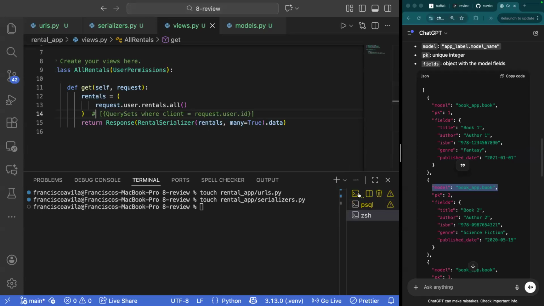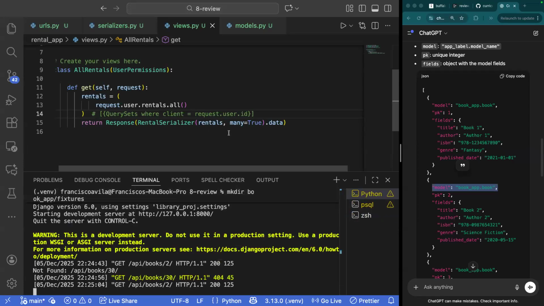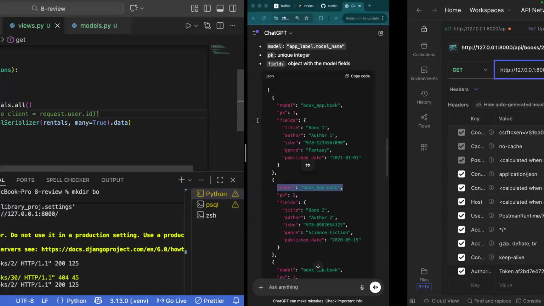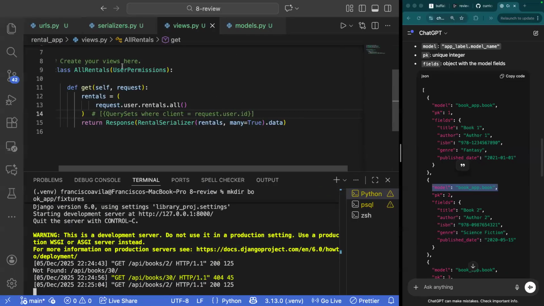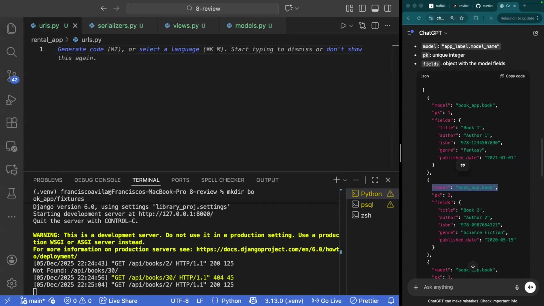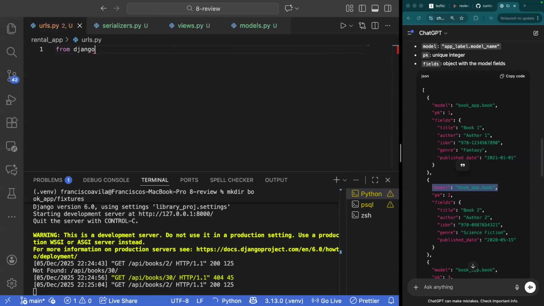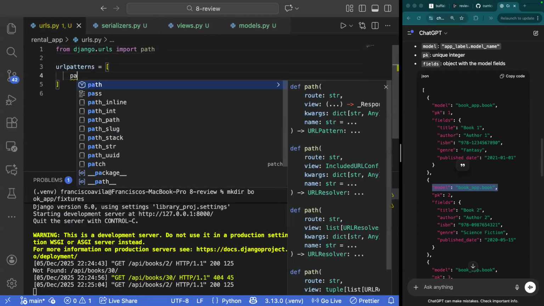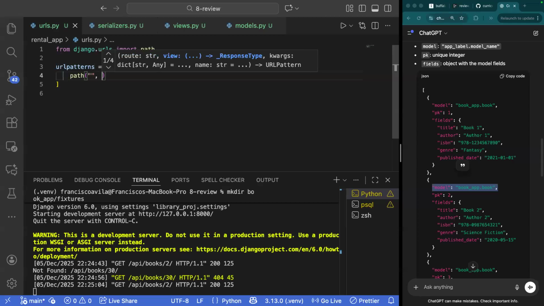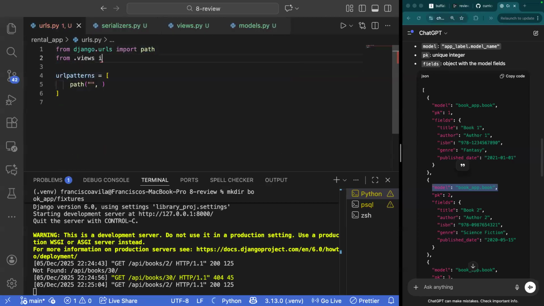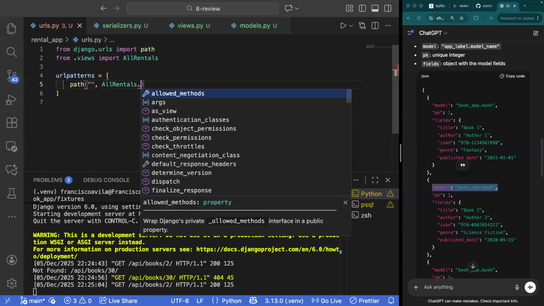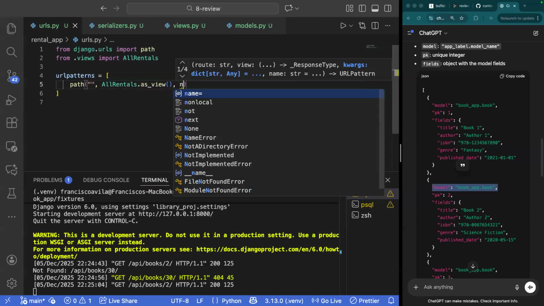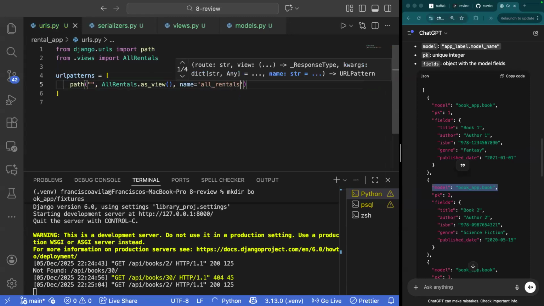Let me come over to my server. My server is up and running. Currently, when I send this GET request, I expect it to just be an empty list. And actually, I don't have it tied into my URL patterns. That's probably important. I'm going to go ahead and do from django.urls import path. We have our URL patterns where we have path. Let me go ahead and grab from .views, I want to import AllRentals.